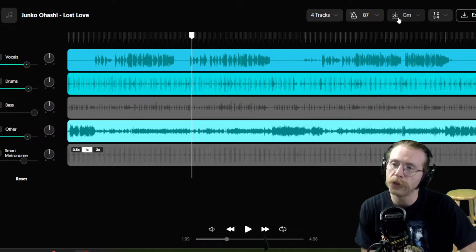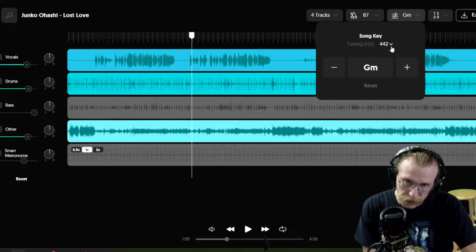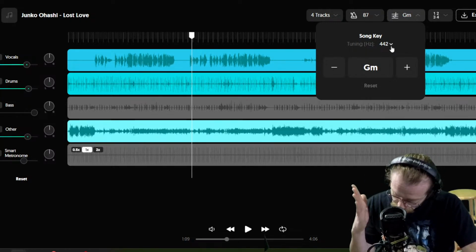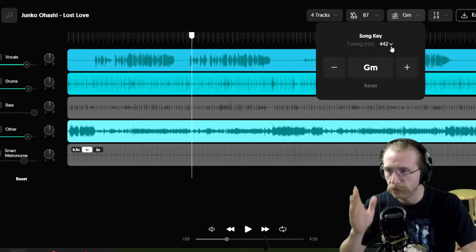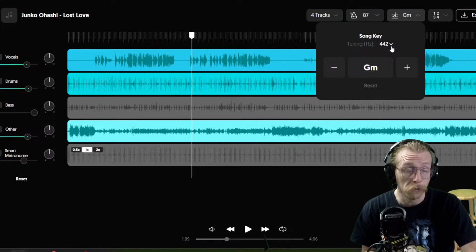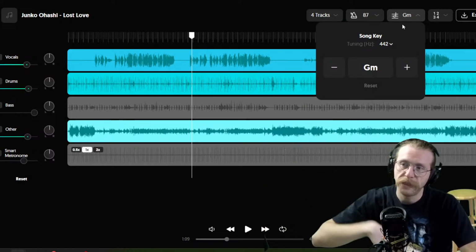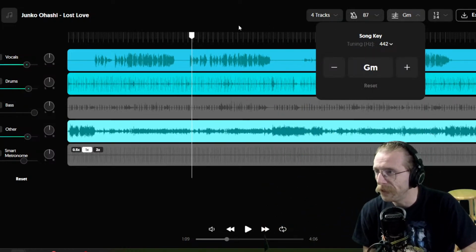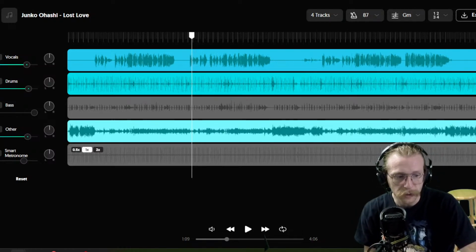But this also tells me the key, the tempo, and the tuning, which for somebody like me who's really into intonation, is a godsend, knowing that it's not our standard 440, it's 442. But if I wanted to, I could change this myself. I could augment the song. Moises, $4 a month. Pretty dang good investment, if you ask me.